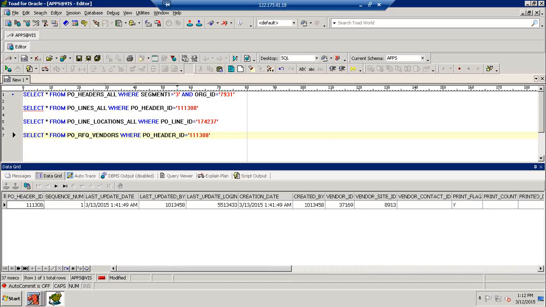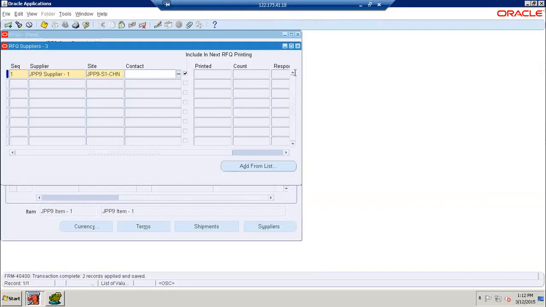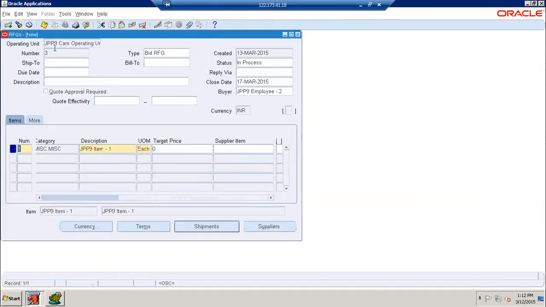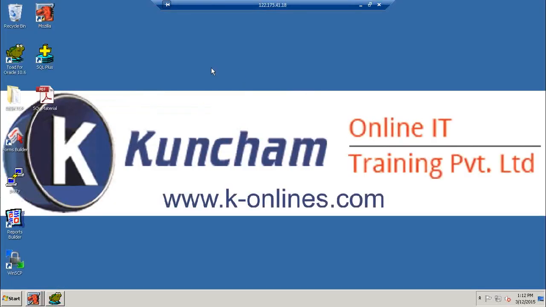Clear? So this is the way we can create the catalog RFQ or bid RFQ. Standard RFQ and catalog RFQ are mostly the same, because in standard we can purchase only once, while in catalog we can purchase regularly. But in standard and catalog we have price breaks, and in bid we have shipments. Both pieces of information are stored in the same table. Clear? That is the reason. This is the way we can create the RFQs.